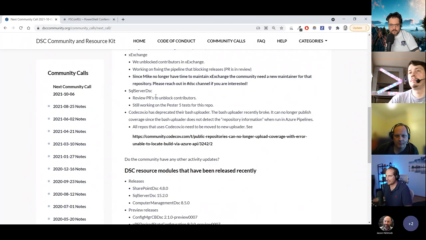For SqlServerDsc, there are more PRs to be reviewed to unblock contributors. Johan is still working on porting all the tests to Pester 5. Traditionally, there are lots of tests running, but they're still Pester 4. Pester 5 is really mature now. All the tooling that we have should be supporting Pester 5. So it's just a matter of converting the repositories.